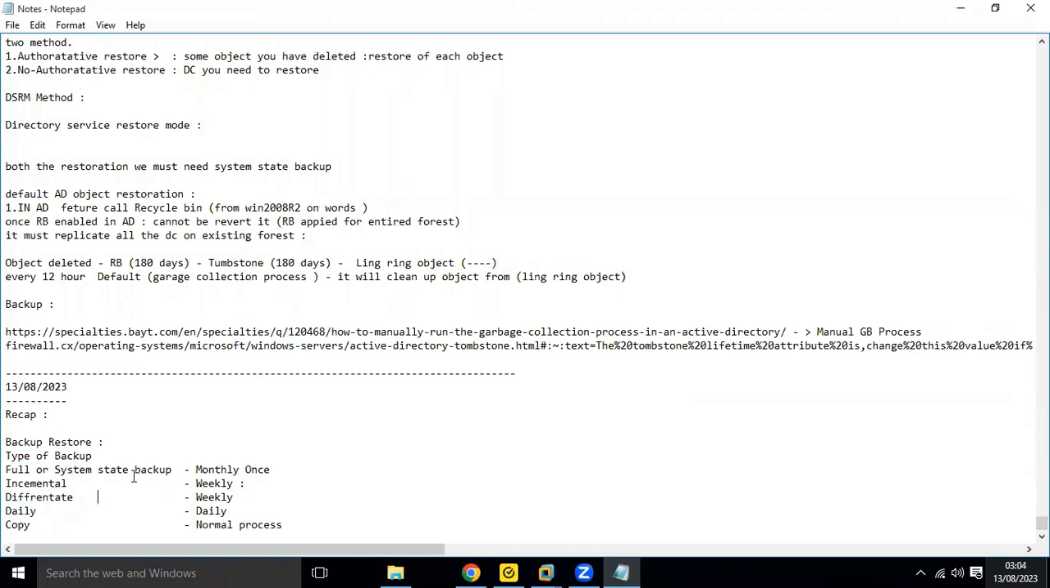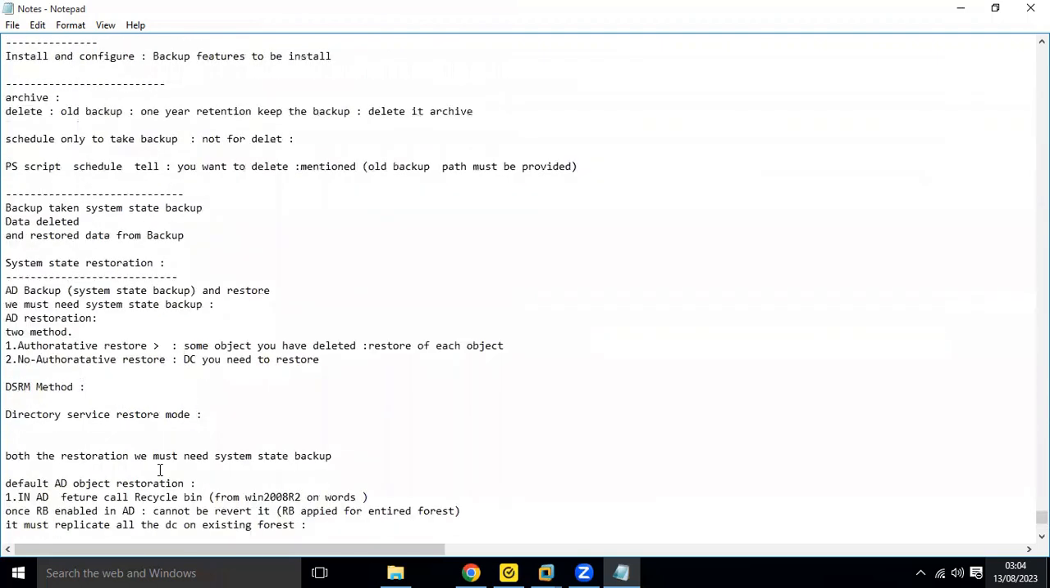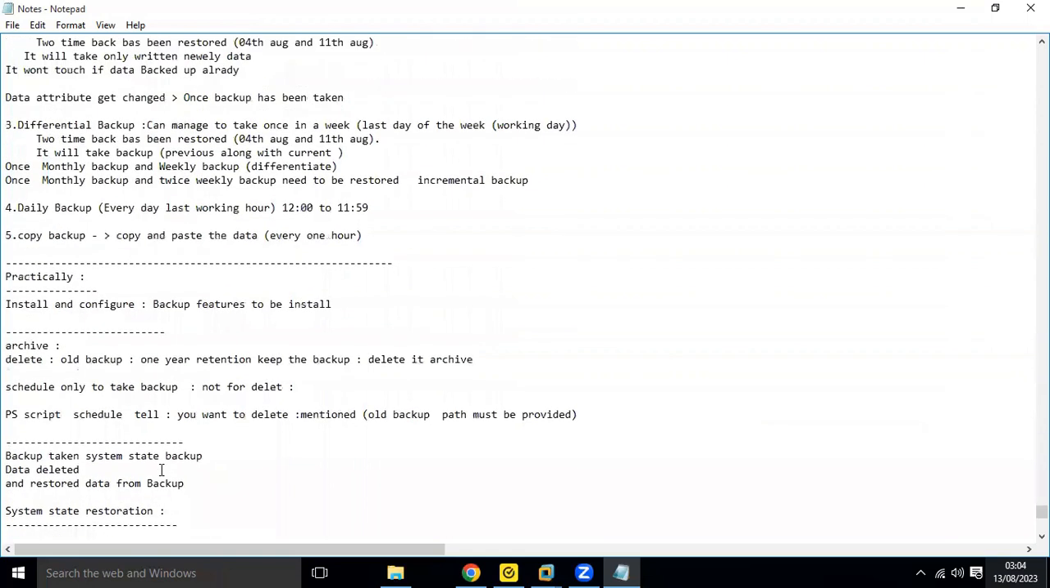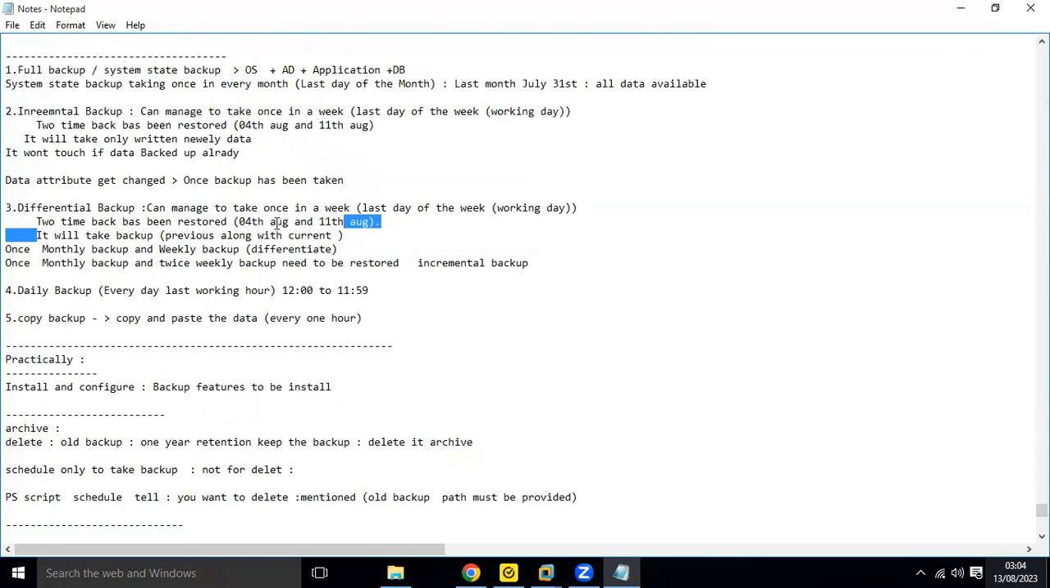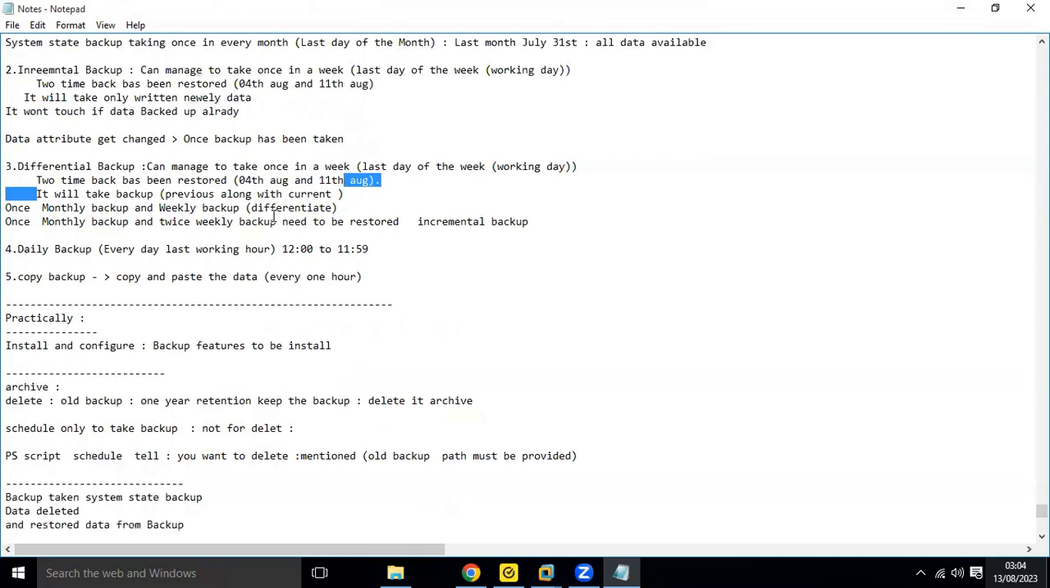What is the definition of this? It will take the previous backup as well as the current backup, right? The advantage is that the restoration count is reduced, but the disadvantage is that the data is huge, so it takes more time compared to incremental backup. Incremental backup takes less time, but you need to restore multiple times, because every week you have to plan for the restoration.